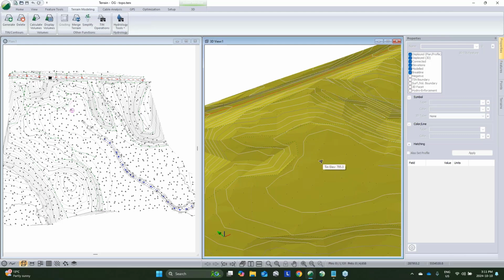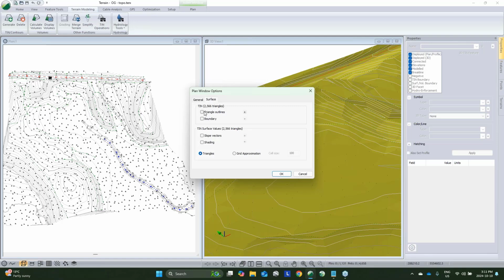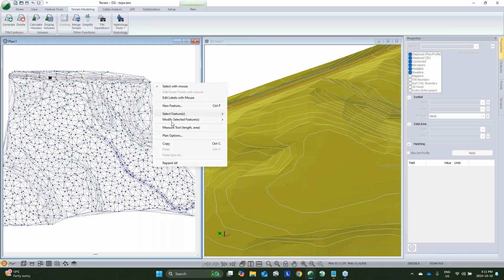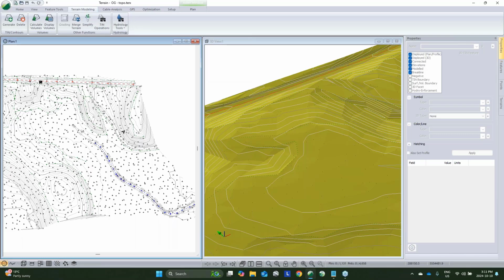Now, the surface that we create is a TIN surface. And we'll turn this on just for a brief second to talk about it. TIN, triangular irregular network, so we can see all those triangles that are making up that surface. I'm going to turn that off because it's a little hard to look at.